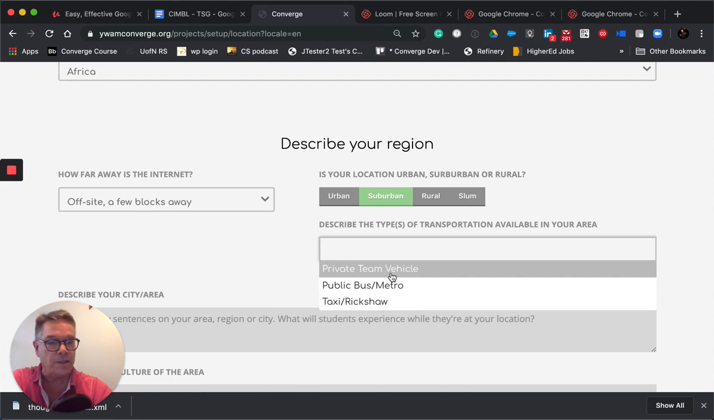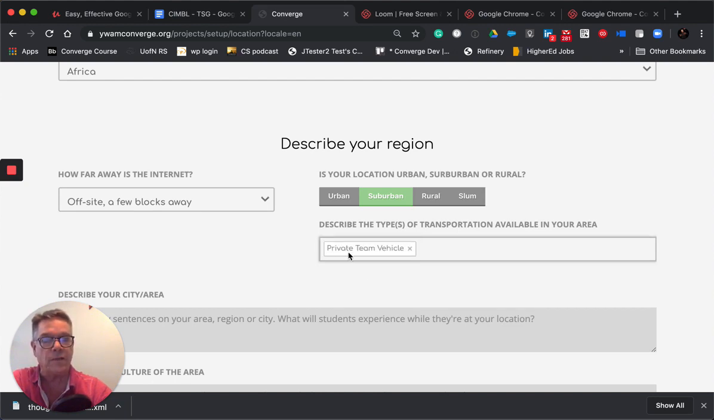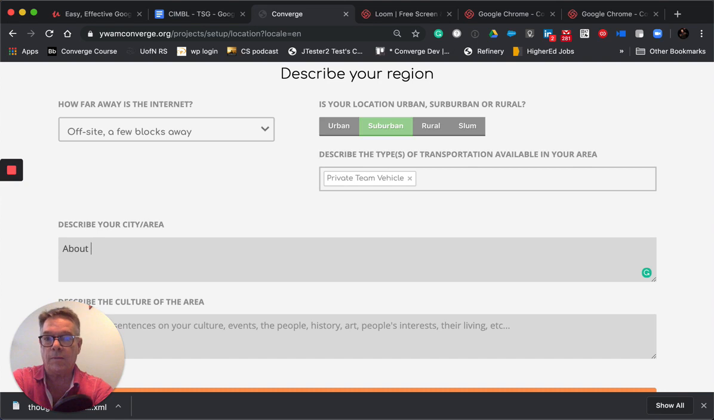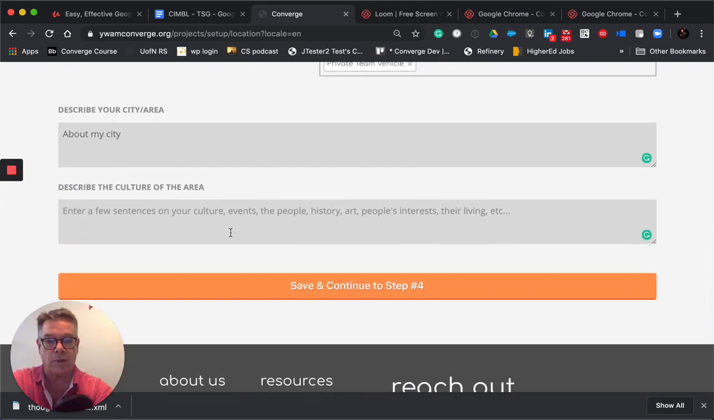And in this instance, because perhaps it's a little bit further away, outside the city, we're going to say it's a private team vehicle we want our interns to be able to move around in, and we're going to be requiring that they ride with a team member. And then you put in the description of your city. So, about my city. And then you're going to describe the culture.